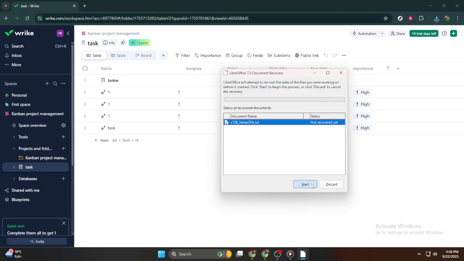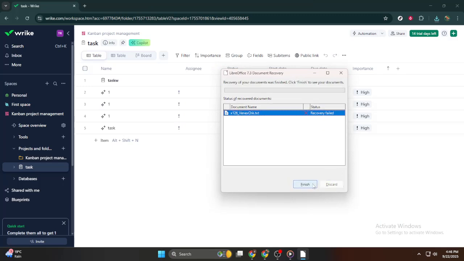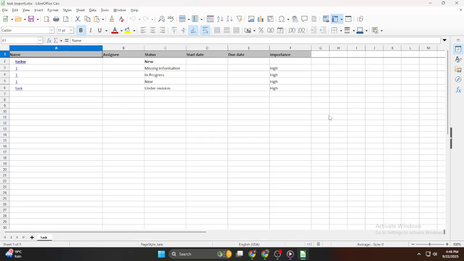And there you have it. You've successfully exported data from Excel to Wrike. Remember, mastering this process will enhance your data management skills and streamline your project management tasks. Keep practicing, and soon exporting this data will become second nature.